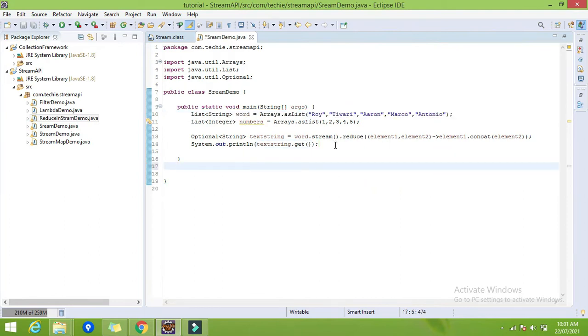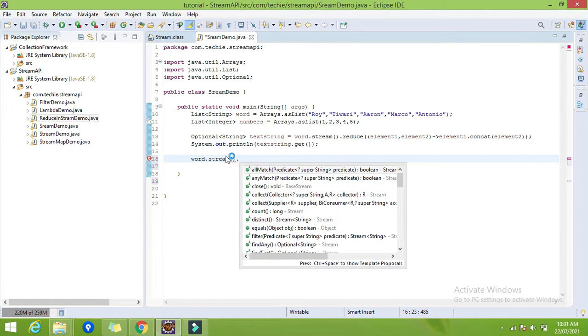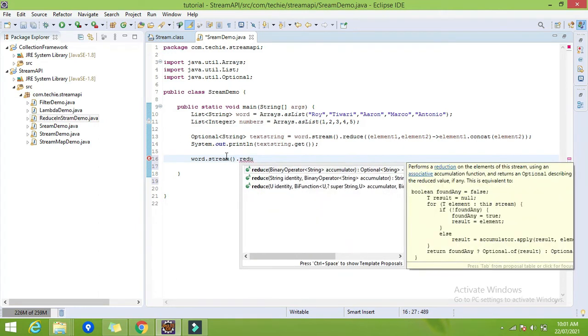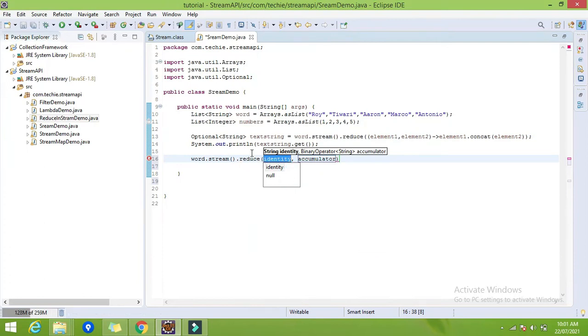Now the second variant is about identity. So here let me create this stream again, word.stream.reduce. Here you can find this is the second variant of the reduce function. That is, first it will take the identity and the second one is the accumulator. So what is this? I will explain.